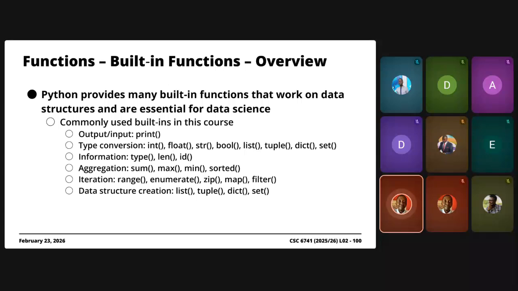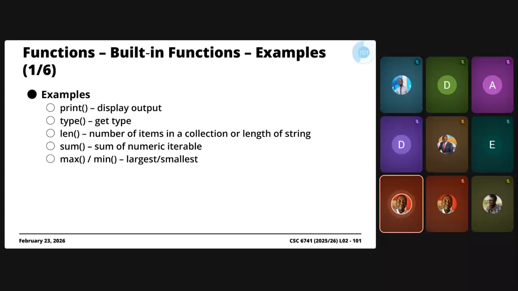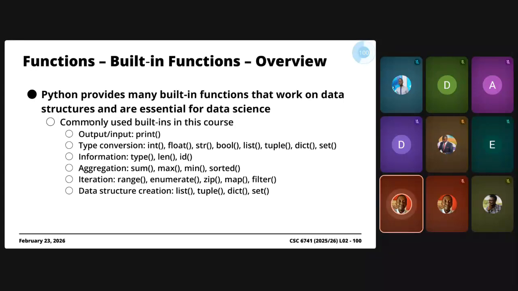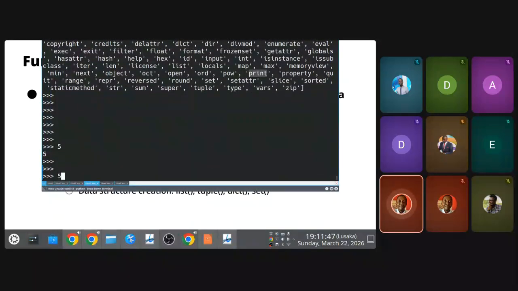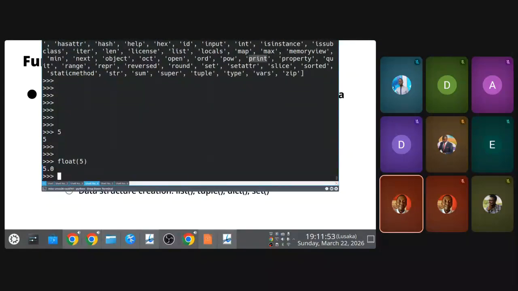So some commonly used built-in functions would be for input-output, like print, for instance. I don't know if there are examples here. Yeah, so some common functions here. There are input-output functions. I should have included input here as well. There are functions that will allow you to convert between different types. Remember, when we were looking at data types, we said if you have an integer 5, you can convert this to a float by using the float built-in. You just feed it 5, it will return 5.0.